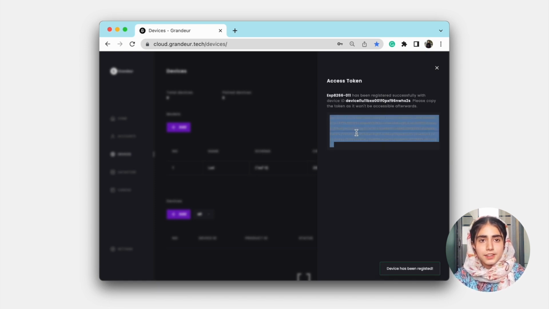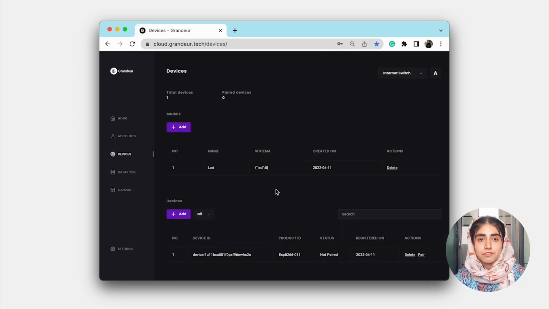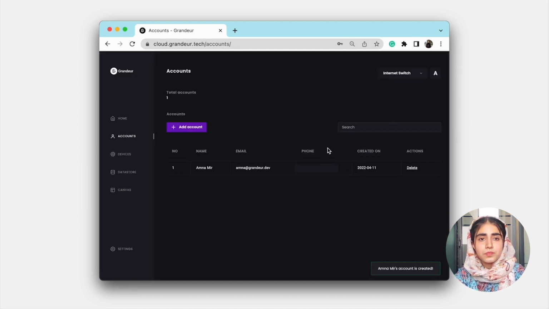So here, it's the access token and the device ID. Just copy these somewhere like on your notepad because you will be needing them afterwards. Now you will have to register a user by adding an account who will have the access to control the device. So go to the account section, just add any account, or you can use the account that you just added or made. So the thing is that an account can only see and control the devices paired with it.